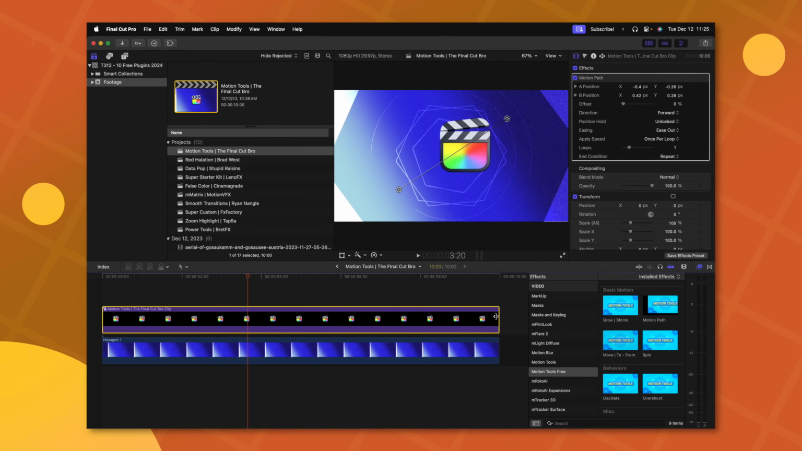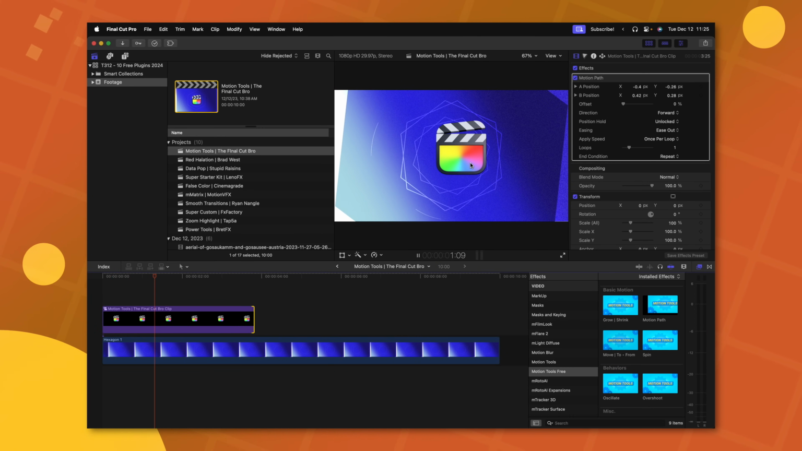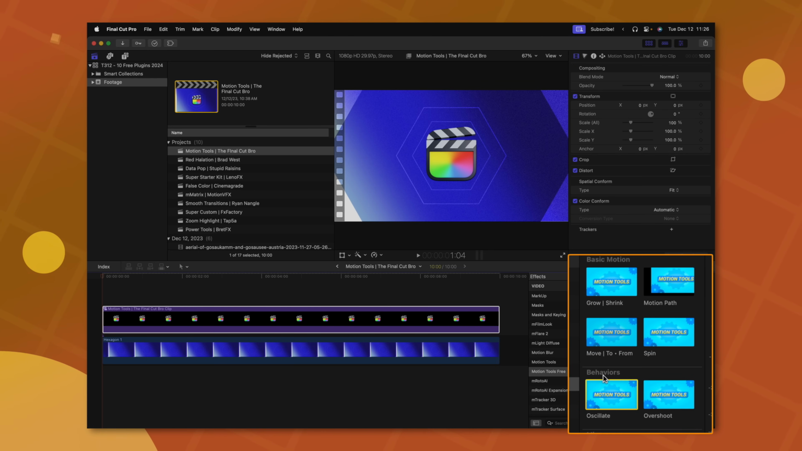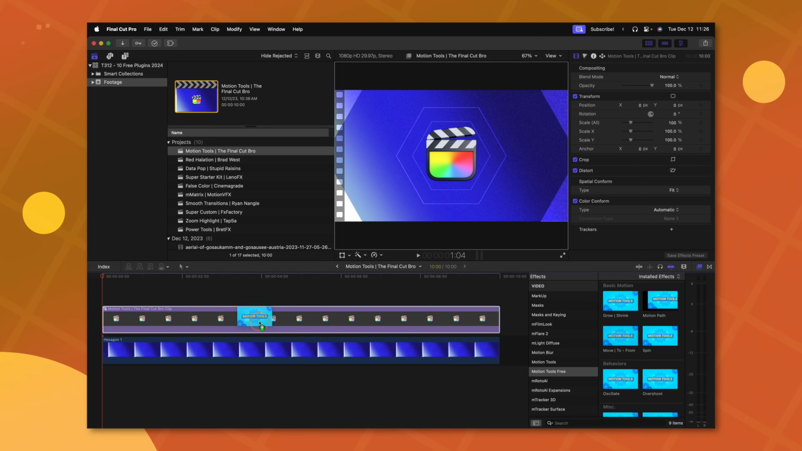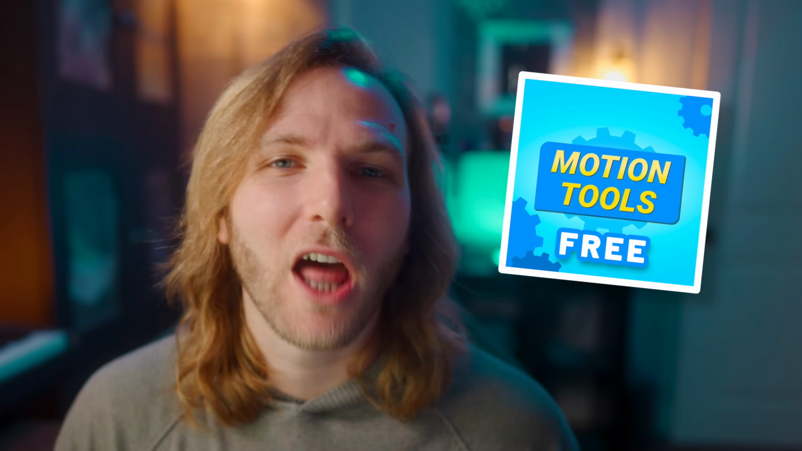If I want to shorten the length of that animation, I just need to shorten the length of the clip, and you'll see that the animation plays out much faster. Another really cool tool is this oscillate feature. I'm going to go ahead and apply this, and I use this a lot as a hover animation for a lot of my different clips.